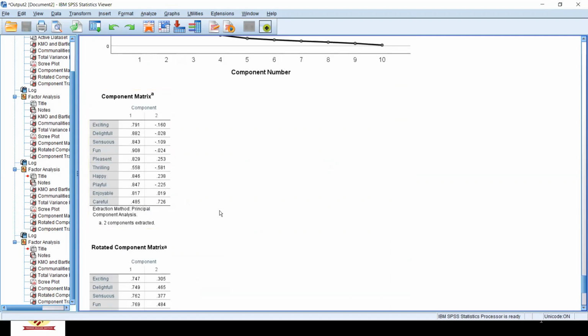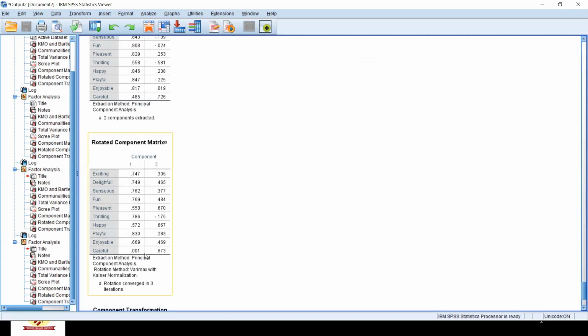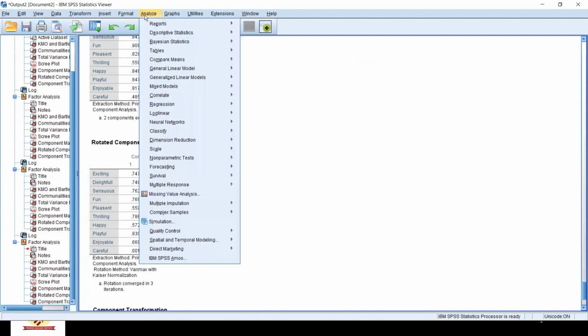Now what is the next lowest value out of these? Next lowest value out of these, this careful, right? So select that value. Sorry, go to this one, rotated component matrix. So what is the lowest value? Again, careful, that is 0.001. So remove that one, and we will see what our output is.